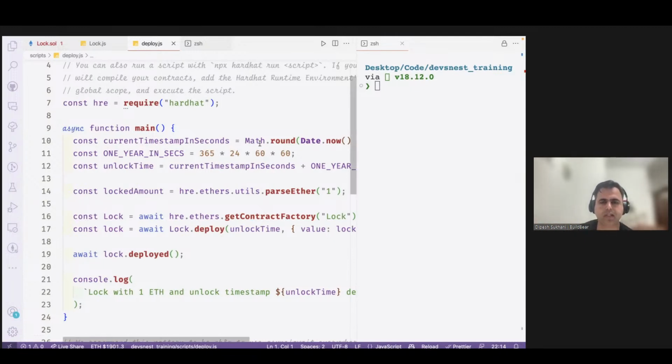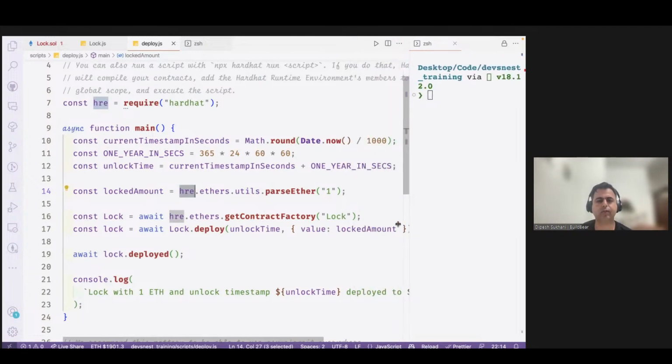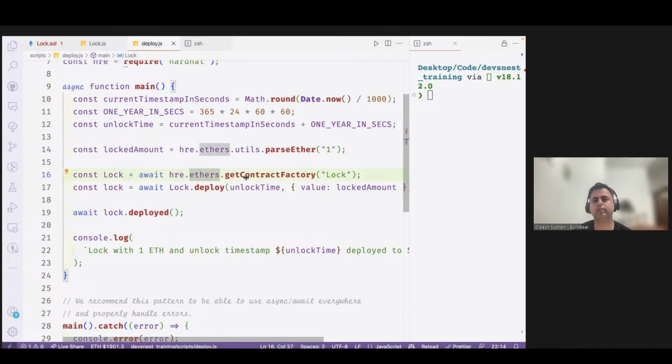Now, the deploy script basically uses HRE, or what we call the Hardhat runtime environment, or you can say the entire framework, which has a lot of helpers that make it easier for us. Ethers has what they call getContract, and HRE basically attaches to that. Before Hardhat, and honestly sometime even before Truffle, we had to go through manually importing the contract, the ABI, and bytecode and play around with it. But now you don't have to.